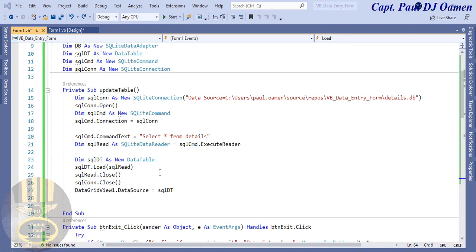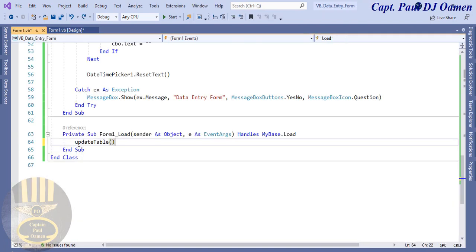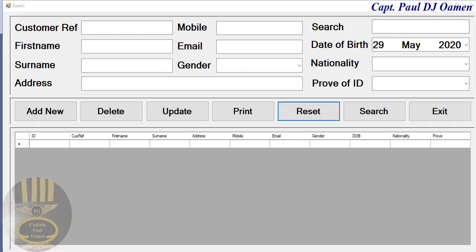To verify that this database is connected, I'm going to select this function and copy it. Let's go straight to our form load, double click on the form and paste that in there. Then let's run it and see. And there we go, that's my database in there, so that is fine. All I then need to do is take care of these buttons to get the database working.